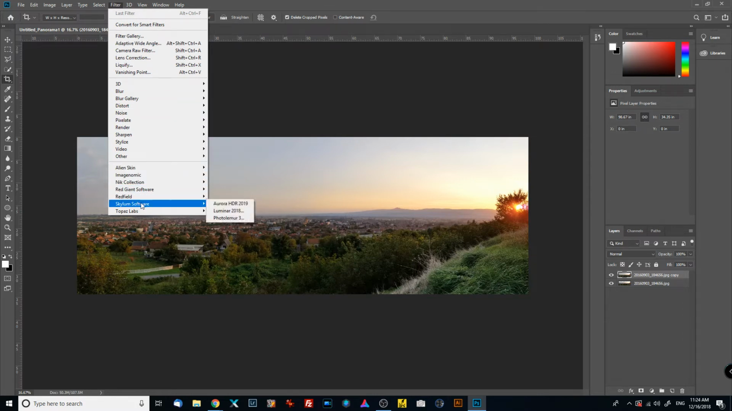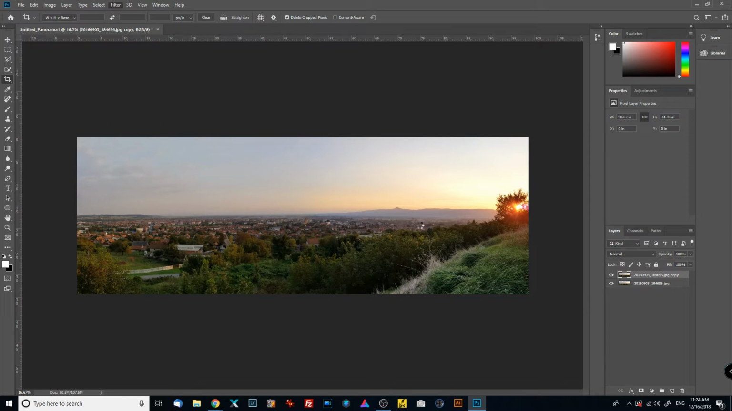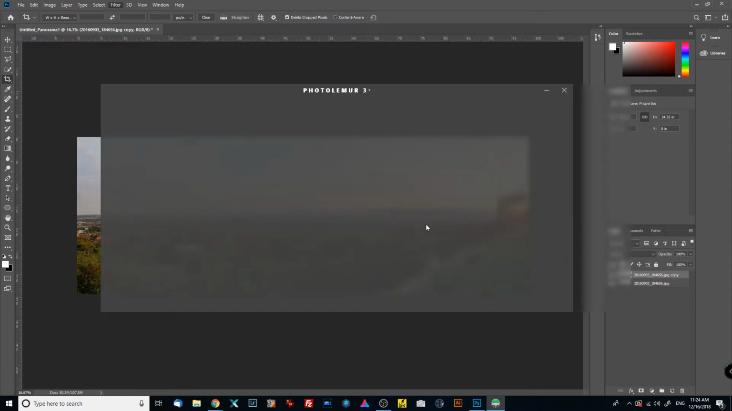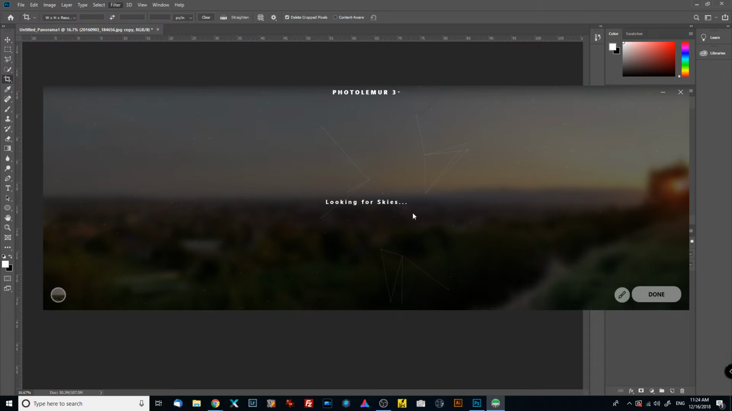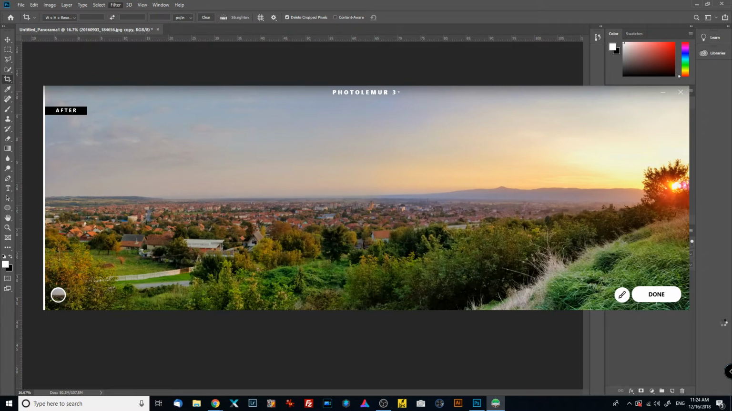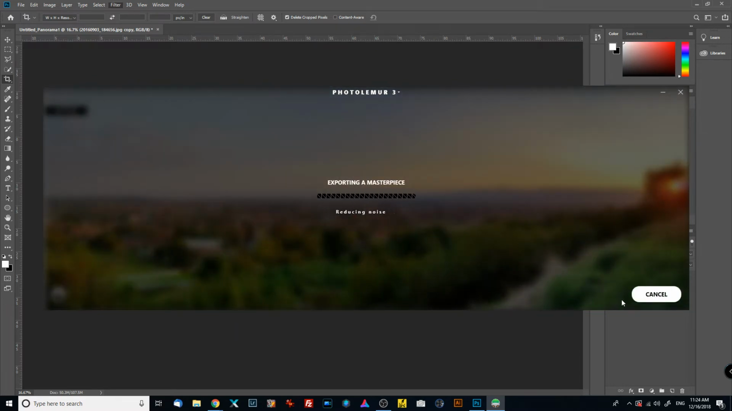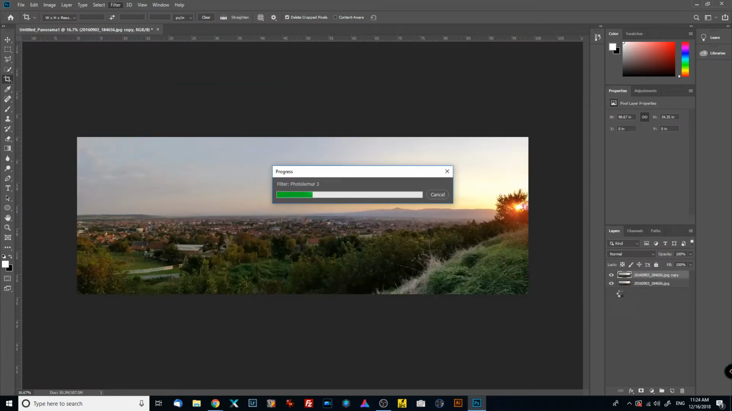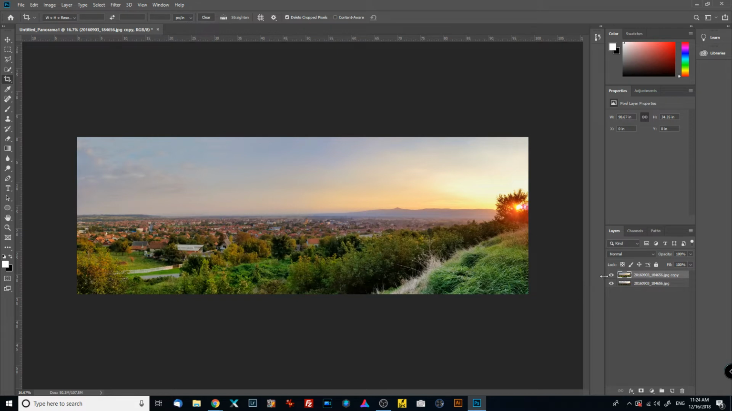I would usually go to Skylum software, Photolemur 3, and let Photolemur adjust the contrast and the colors and all that. For example, so you see the difference. I'm going to click done. Wait for it for a second. Okay, you see, that's the difference. And then I would most likely create a new layer out of it, just to save this original one.